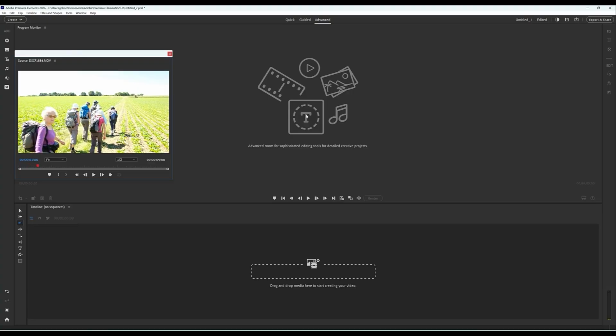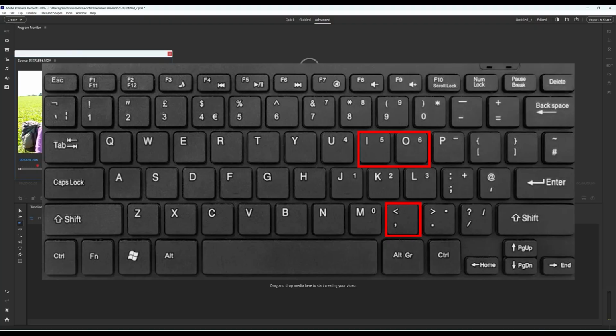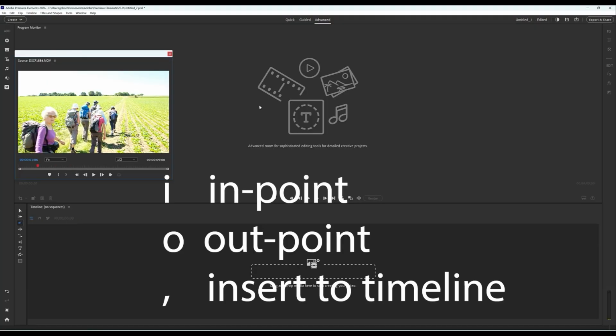And in this new version of Premiere Elements 2026, we can now use the keyboard shortcuts. We were always able to just click with the mouse on these points here, but we can now quickly use the I and the O key on the keyboard, and then we can use the comma key to insert to the timeline. So this makes a very efficient way of assembling the sequence.